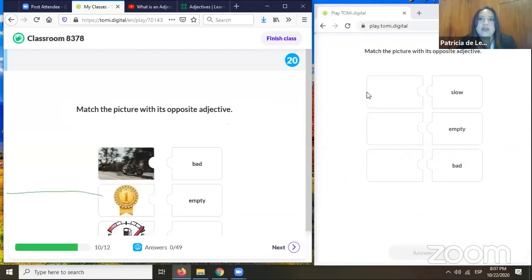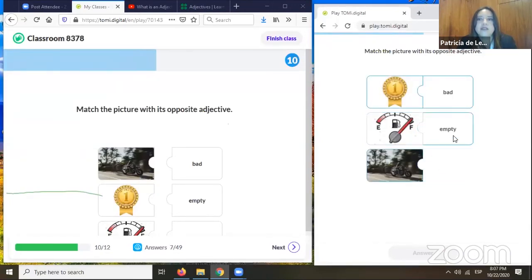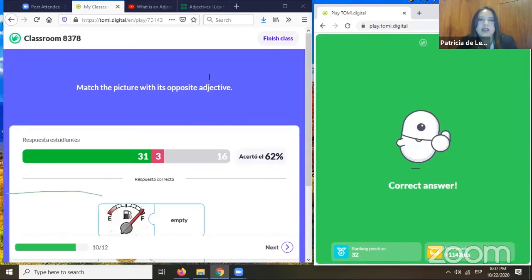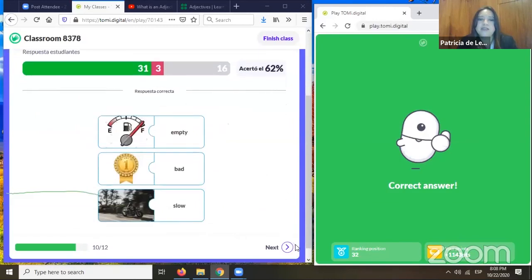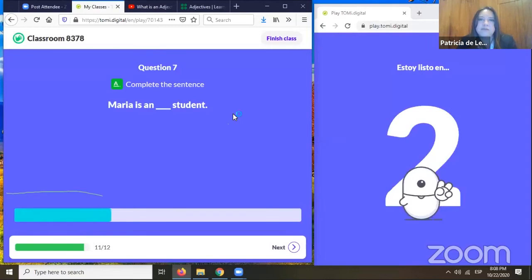Match the picture. Now this is the matching option, but with pictures. So we're going to go ahead and this one is correct. I can slide it down in case you don't like it. Remember, you can move it and click it there. And we have answering the questions. Okay, so 31 out of 62% got it right. Okay, we have the statistics there as well. Let's go ahead with the next one.